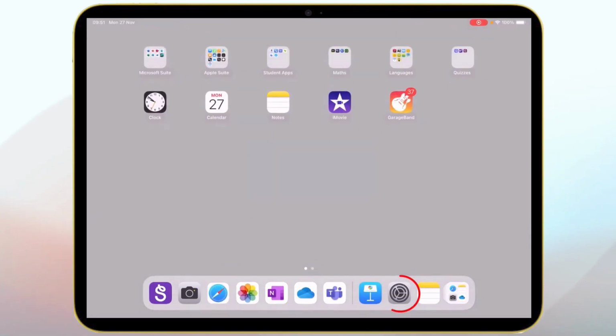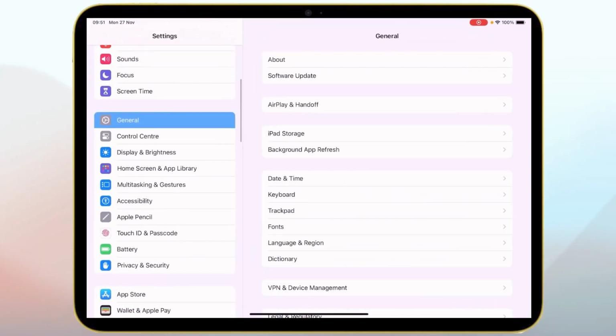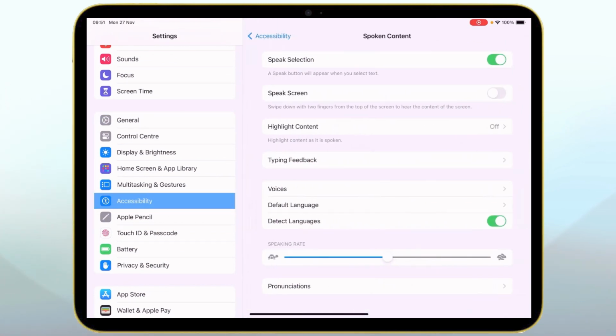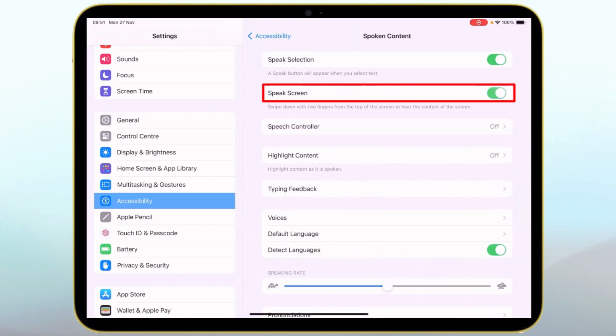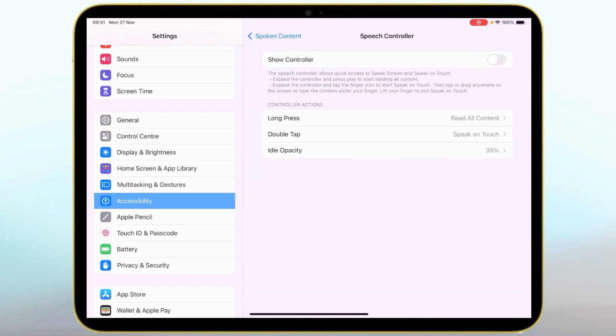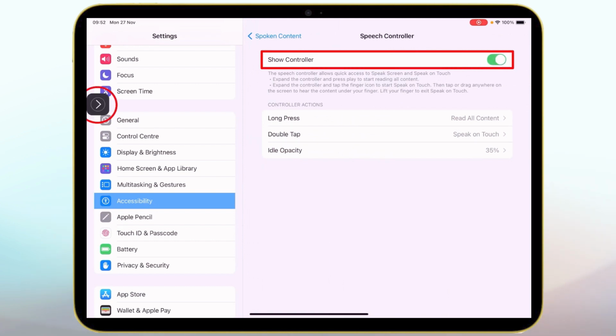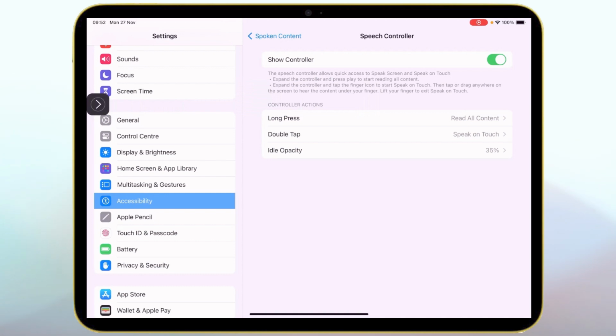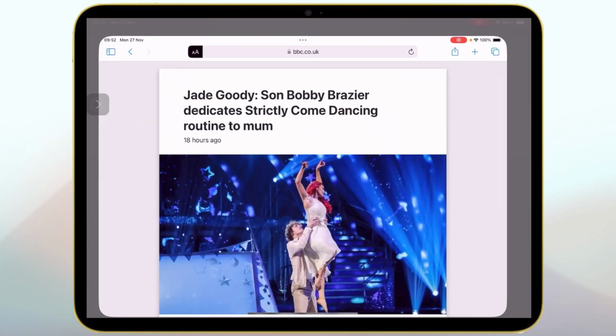So we need to go into Settings. Then you need to go down to Accessibility and then go to Spoken Content. Now turn on Speak Screen and the Speech Controller. So we're going to turn on Show Controller, and you can see here in the corner there is a new menu. Now let's go back to the website in Safari.